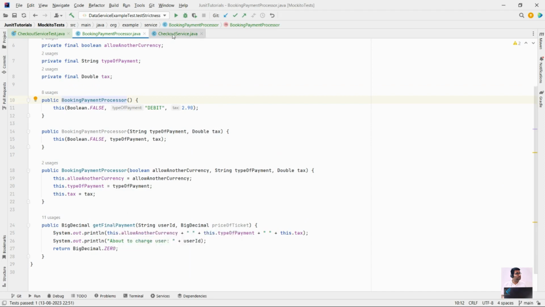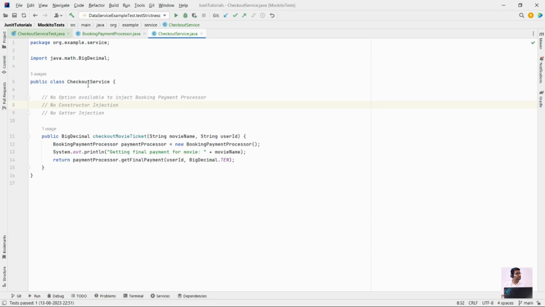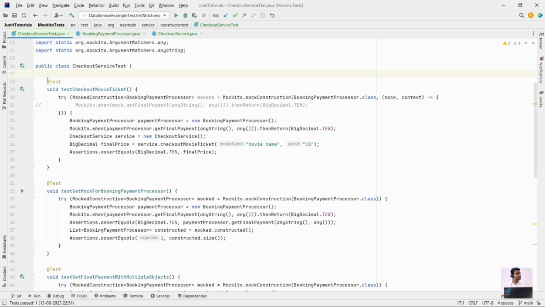So in this scenario, we can see in our checkout service, there's no option available to inject booking payment processor class. No construction injection is available and no setter injection is available. In this class, the default constructor of booking payment processor is used directly and its method get final payment is returning the response. Now let's see the test case for this method.